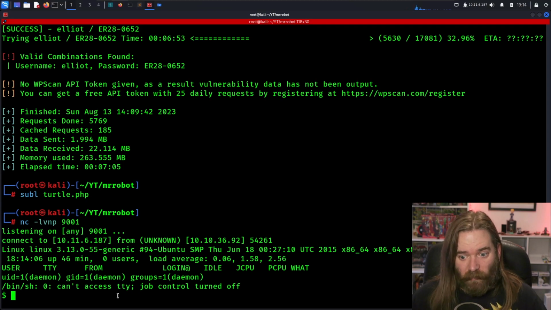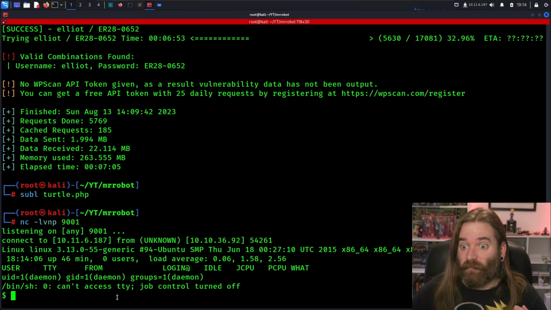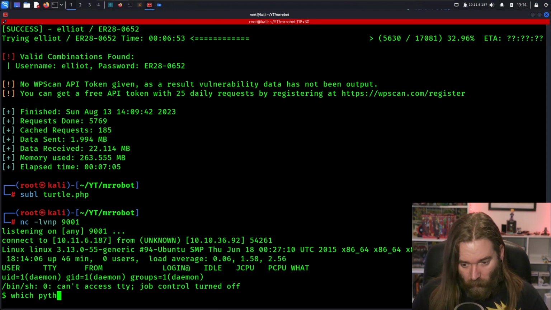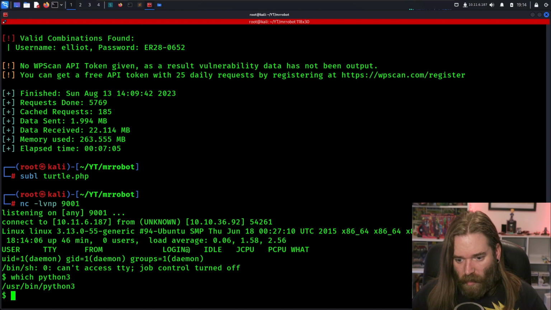Now, before we get too excited, first thing to do, let's stabilize the shell, because as it is at the moment, we don't have full functionality. So things like we don't have tab autocomplete, we can't use the arrow keys or anything like that. So we go through a little process and we'll get that all set up and ready. First thing, we need to make sure what version of Python we're running on. So if we do which python3, and yeah, lovely. So it has found Python 3, so we know that that's what we're working on.